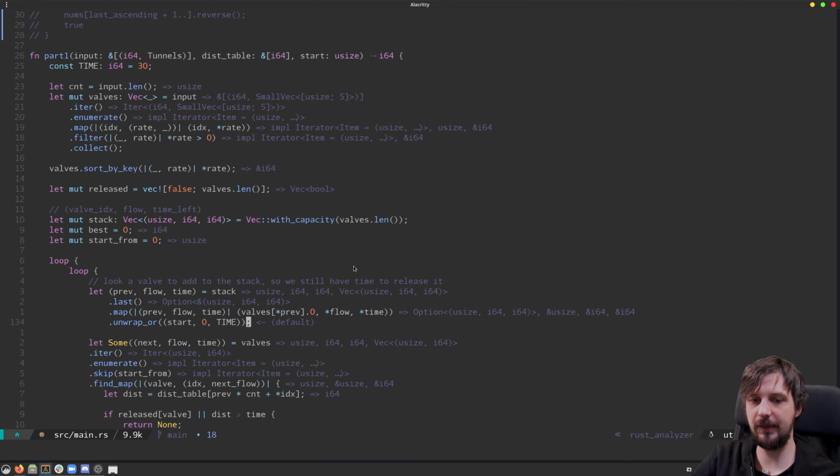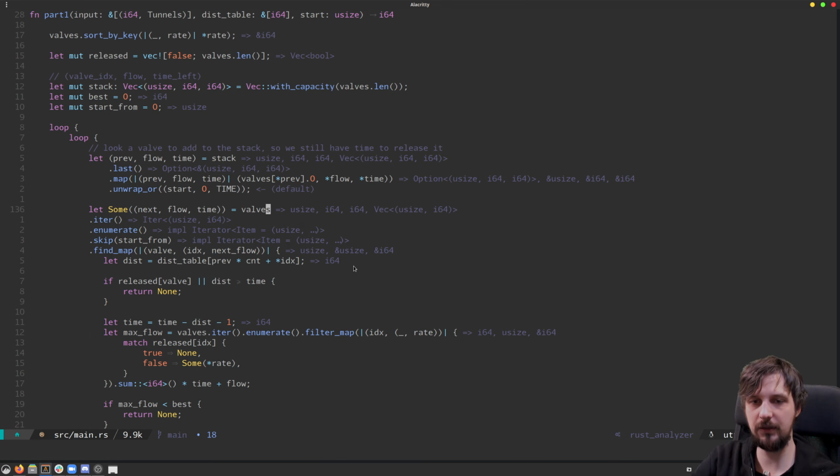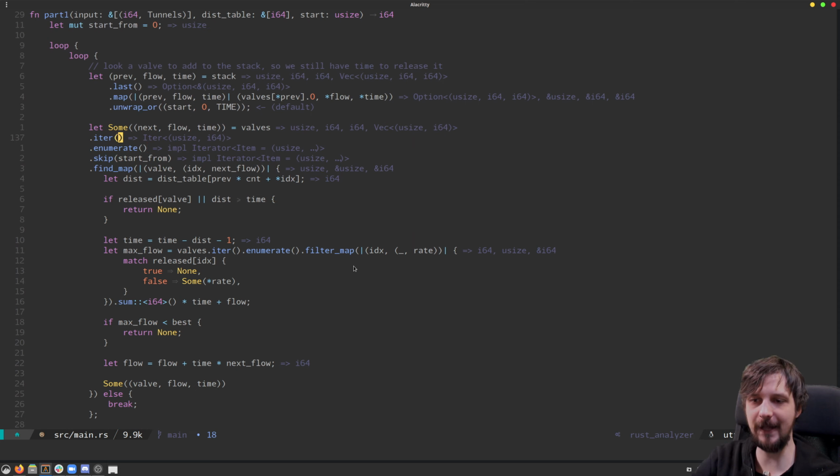I keep my flow and time for now because I need to subtract from time and I need to add to on flow. And then I try to find a valve. What is this big thing doing? It is trying to find a valve which is fulfilling my predicate. Predicate is it's not yet visited. I have time for it, and I think that's all. And for my heuristic is true, and my alpha beta pruning is true.